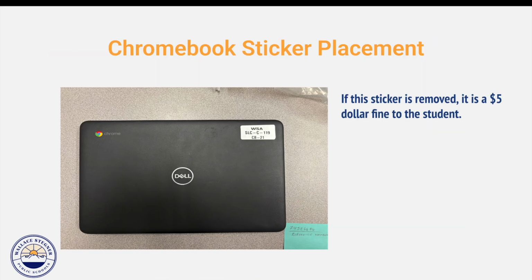Here's an example of where the Chromebook sticker is supposed to go on each of the Chromebooks. It goes in the top right-hand corner of the Chromebook. Any removal of the sticker will result in a $5 fine.